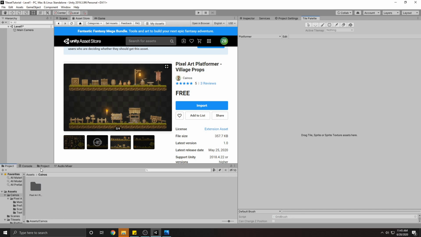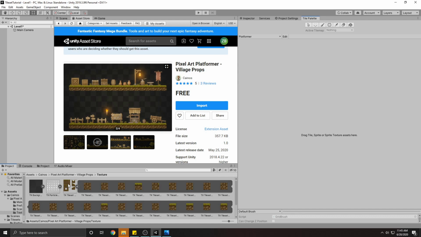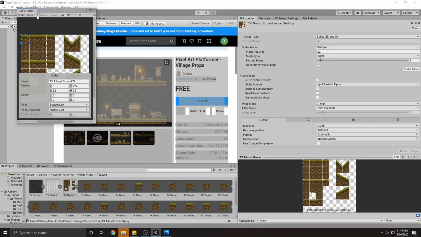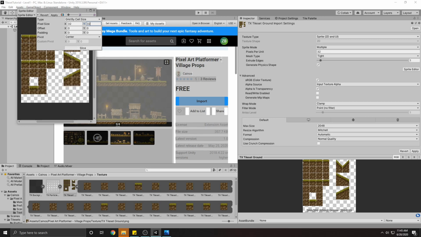Then we're going to go into Kainos Pixel Art textures. There's a TX tile set here. Open this in the inspector, and then we're going to go to the sprite editor, go down to this second drop down arrow, click grid by cell size, set this to 32 by 32. This is the size of the images for our tile set. They are 32 by 32 pixels each, so we know that's the size we want.